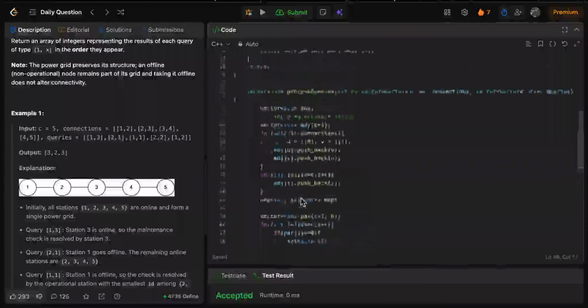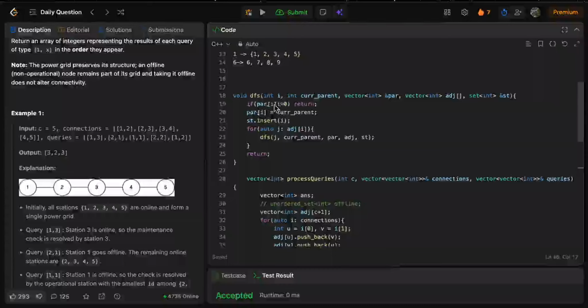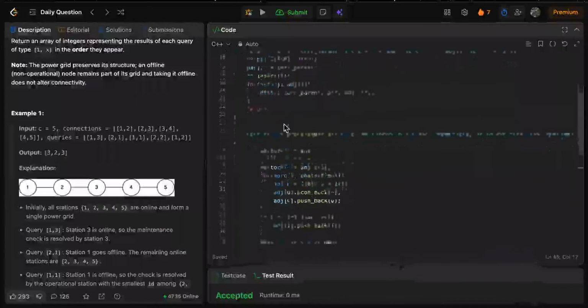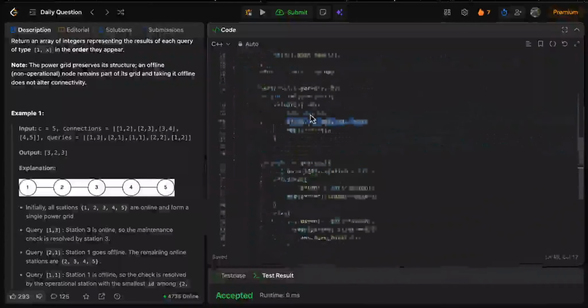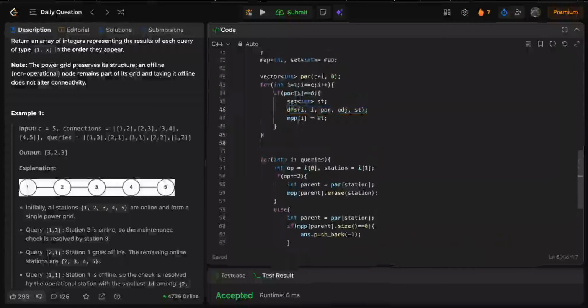So let's go to the DFS. In DFS I am doing a simple DFS. If the current element is not visited, then I mark it visited. Otherwise I return. I put the parent of the current element as the parent of this whole component, insert it in my set, and call the DFS for its neighbours. So this DFS is simple. From here till here, I got all the elements in each component.